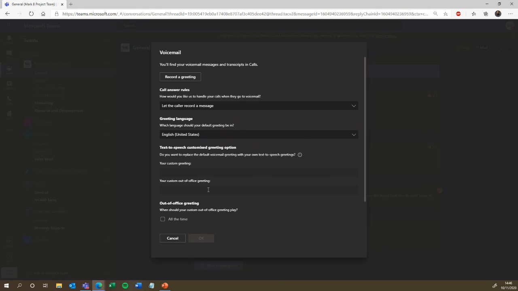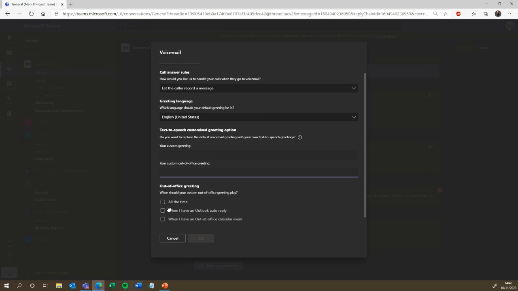And if you're out of office, you can have a customized voicemail greeting as well. So once you have set that, you can select when you want your out of office to play. So you can have it all the time. You can have it when you have an Outlook auto reply set, or when you have an out of office calendar event.